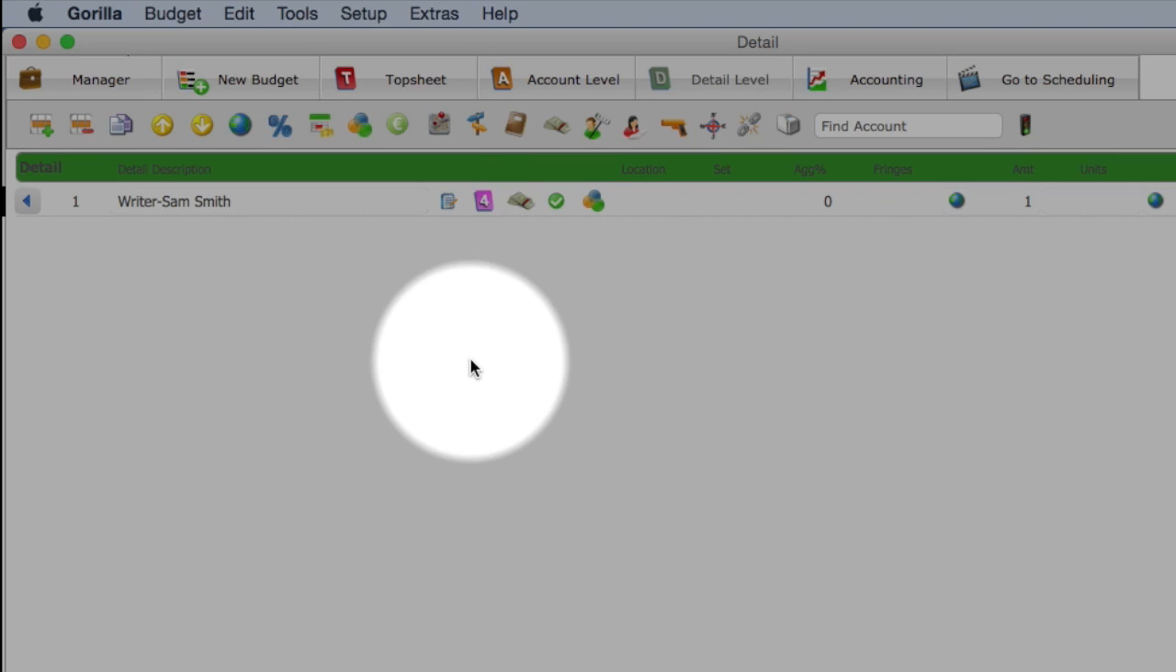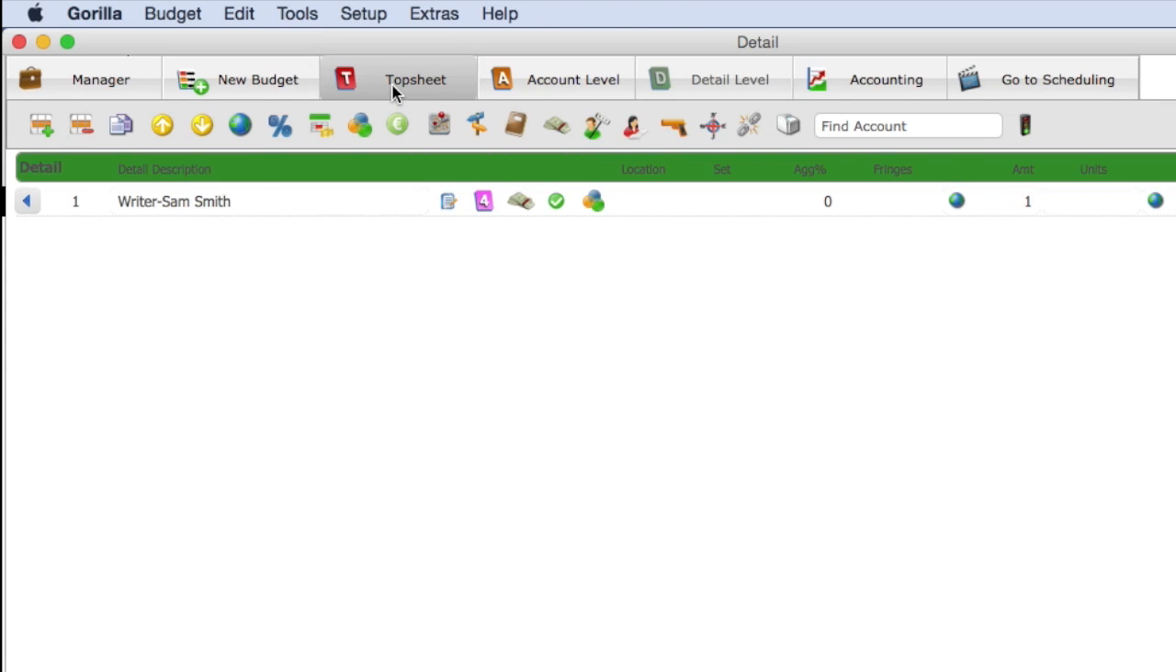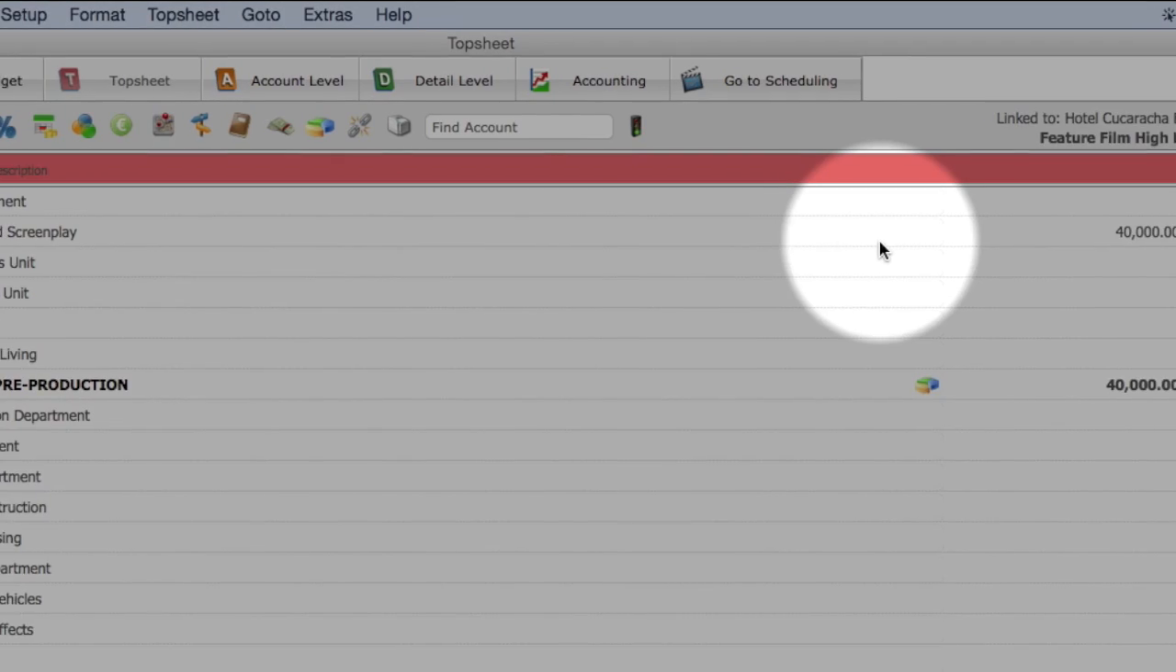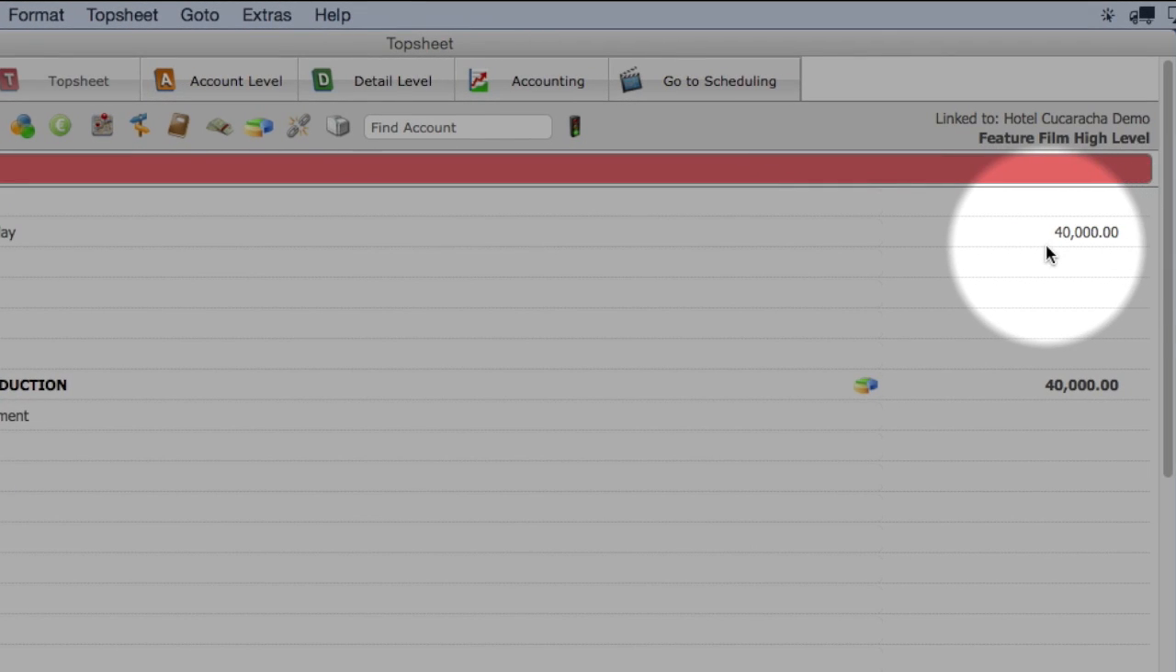Okay, let's go back to the top sheet to see what's occurred. It's easy to go back to the top sheet. Just click on the top sheet button. And notice that the total for the account 1100 is now 40,000.